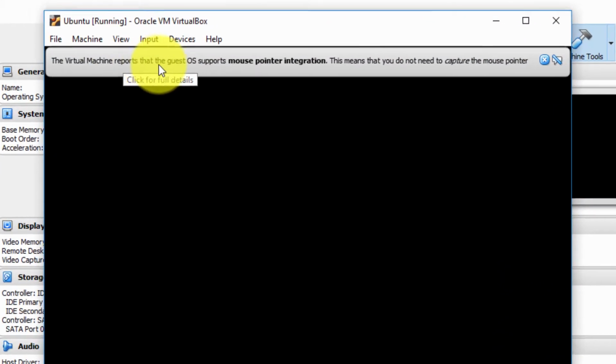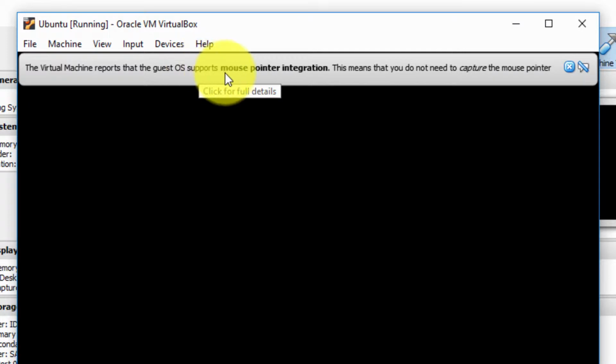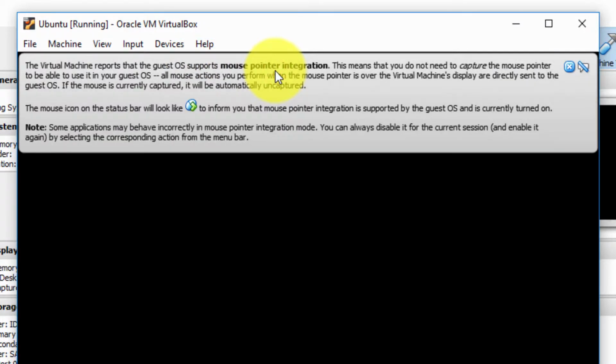The virtual machine reports that the guest operating system supports mouse pointer integration. This means that you do not need to capture the mouse pointer to be able to use it in your guest OS. All mouse actions you perform when the mouse pointer is over the virtual machine's display are directly sent to the guest OS. If the mouse is currently captured, it will be automatically uncaptured. Okay, basically, this dismisses the first point.